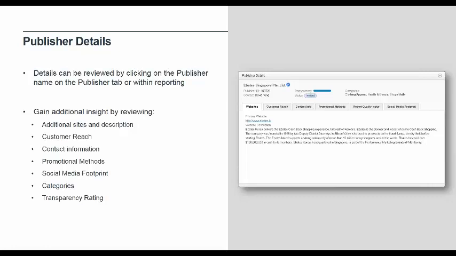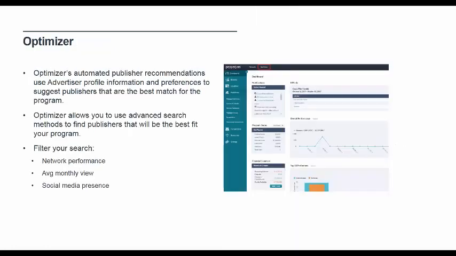So going along with this as well, we recently launched a new tool called Optimizer, and it's a very useful tool to help find publishers that are going to be a good fit for your program, and gives you a lot of advanced ways to search for publishers that will be the best fit by a number of other things that were not previously available. So Pepperjam's recommendation engine uses millions of data points to recommend to you who you should partner with in order to meet your specific goals.